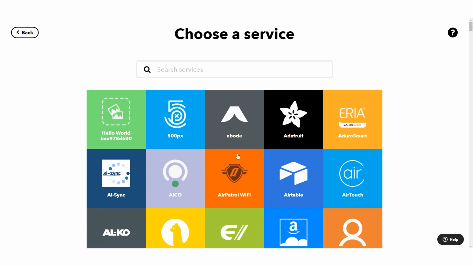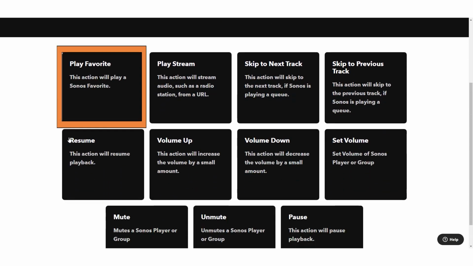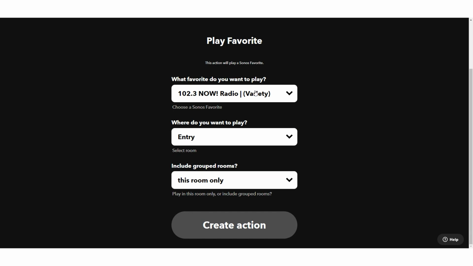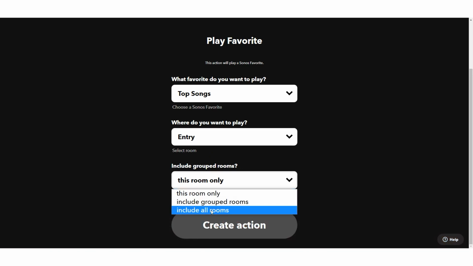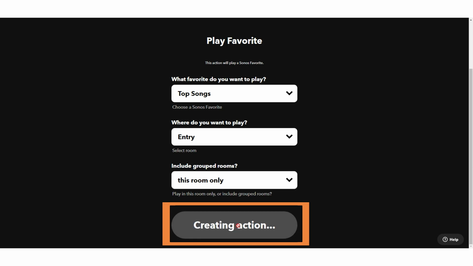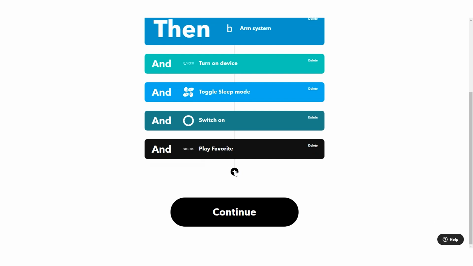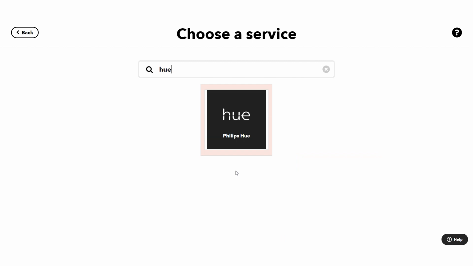So let's start with maybe turning on a speaker, and Sonos is a great option here. You can just choose to play a favorite, and you can pick any of the different favorites that you have, and then you can also pick where you want to play it, and if you want to include grouped rooms or all of the rooms in your home. So you really get a lot of music playing while you're out of the home. This might not save power, but it would create additional security because someone would hear that noise if they're looking into your home.